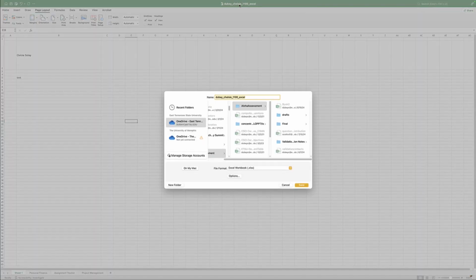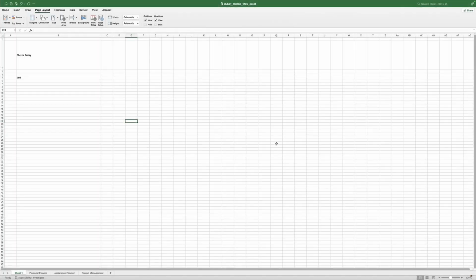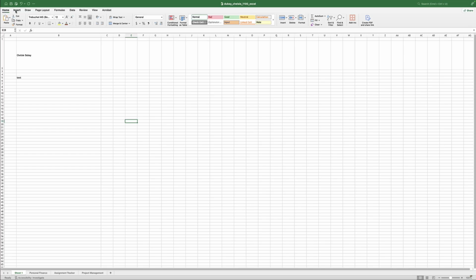Now, if I click on the name, I can also jump into the saving. So if I wanted to save it into my OneDrive or something like that, I can do that here as well. Okay, so let's look at some other tabs.